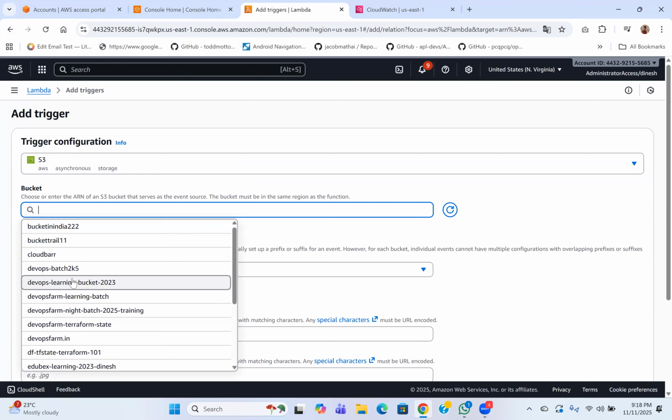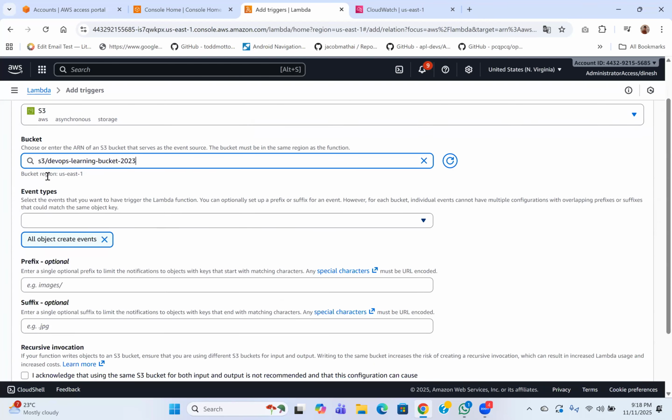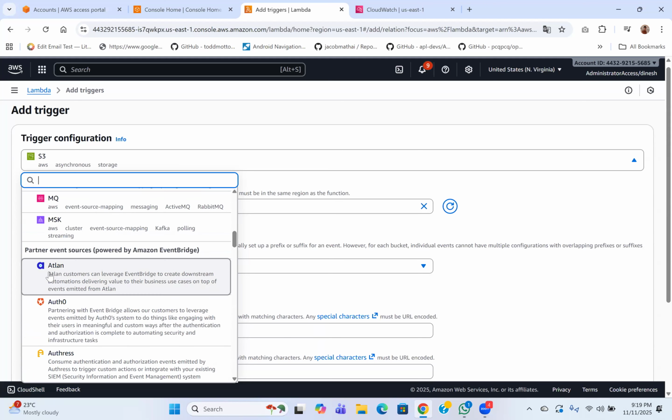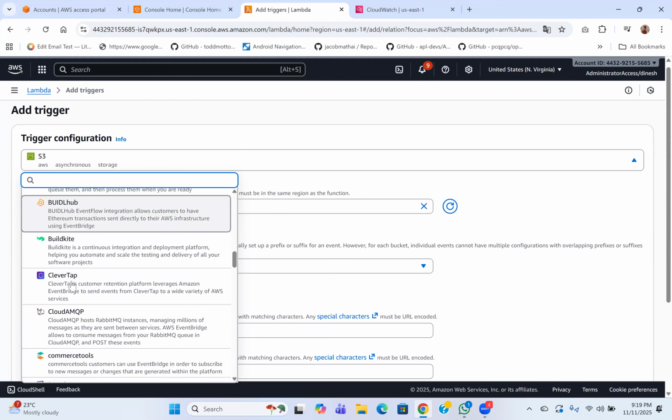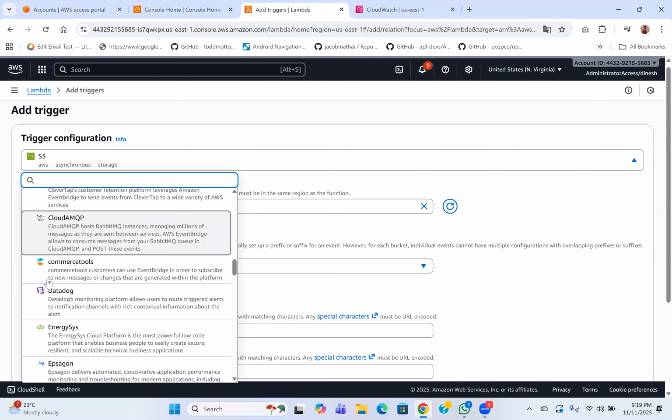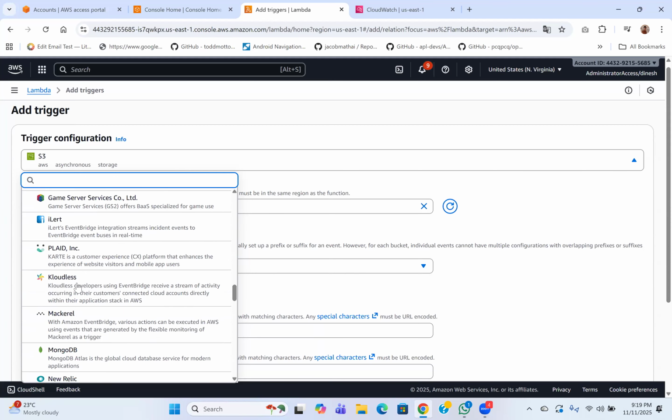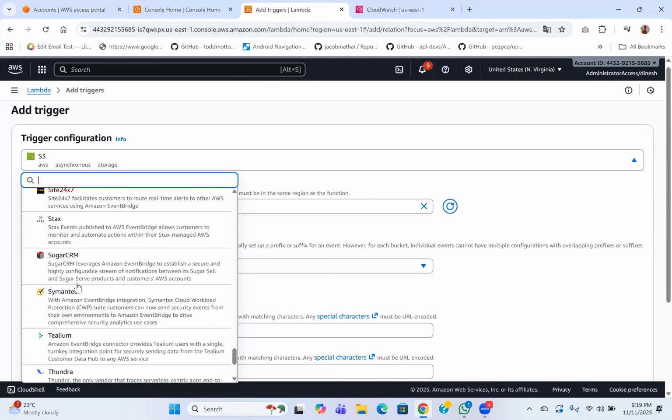Okay, so let's say I will select one of the buckets and on what event. It's currently saying all events, but you can select a particular event. I will say only the put event, so that whenever someone is uploading a new file to this bucket, it will trigger the Lambda function. So based on that, you can trigger a Lambda function. That is the S3 service. You can also trigger on some other services, let's say DynamoDB, and it also supports some third-party integrations. Let's say Clever Tap or Datadog. Based on Datadog alerts, you can trigger a Lambda function. So there are numerous integrations available.